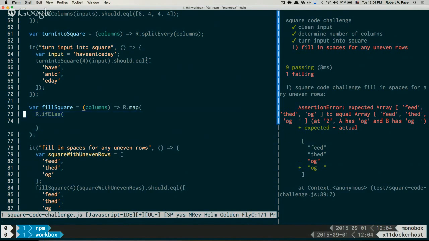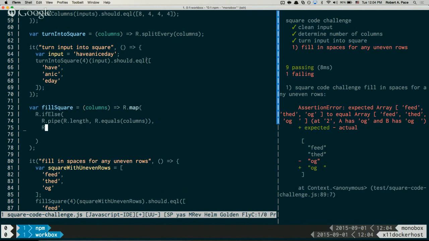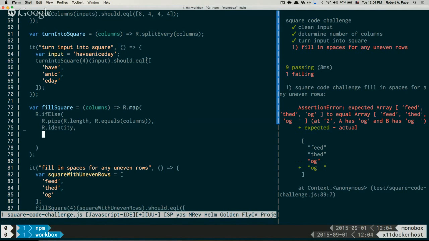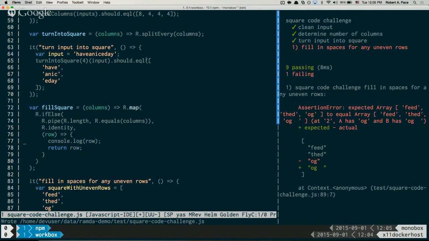So let's see. I need to check the row is what I'm getting. So I'm going to pipe the length of the row into whether it equals the columns or not. That's my condition. And then if it passes that condition, I want to leave it alone, which is the identity function. If it doesn't pass that condition, then I want to do something to it, which is this function right here. So let's just set ourselves up so we can at least see what's going on in there.